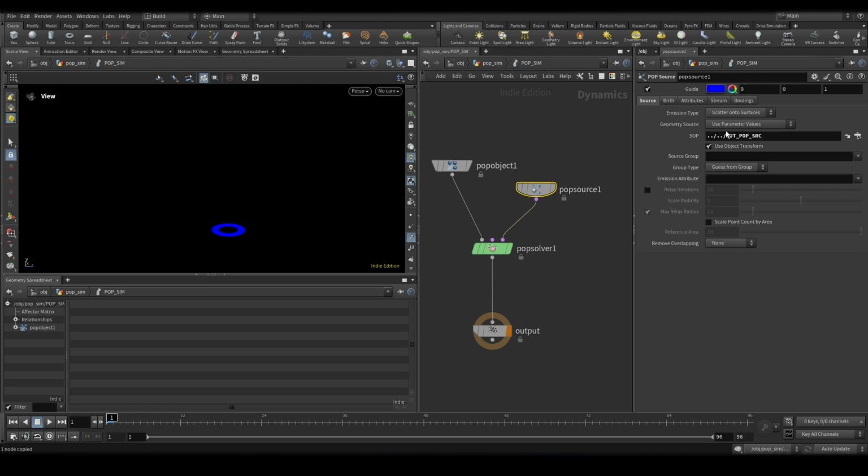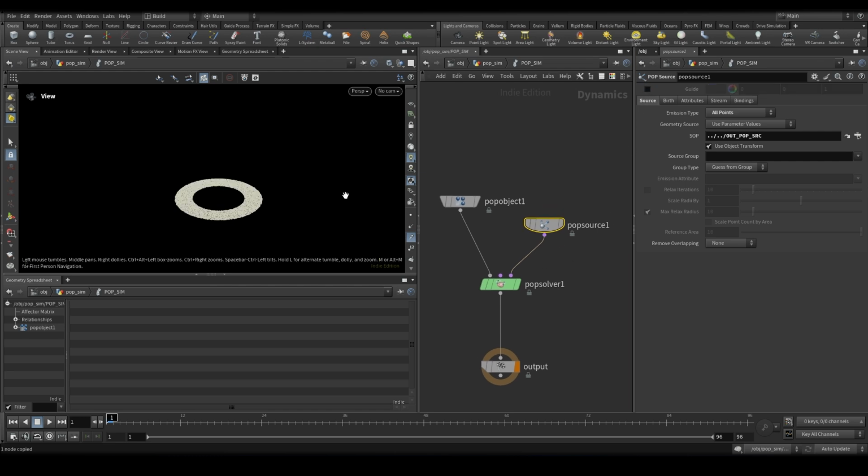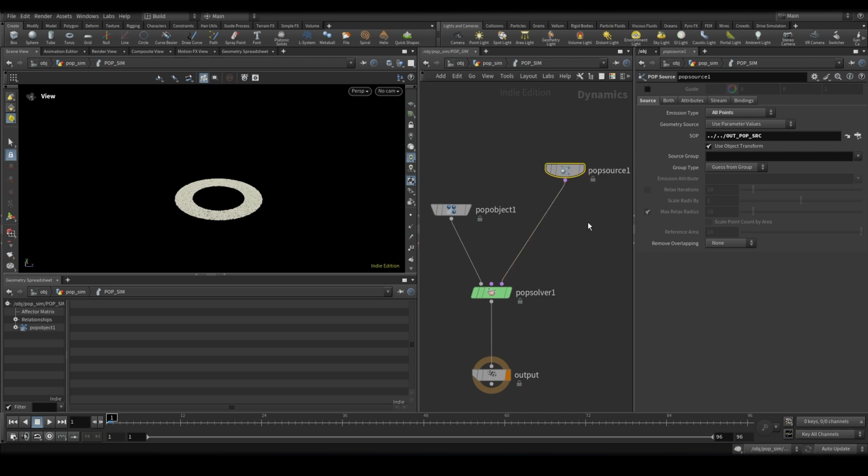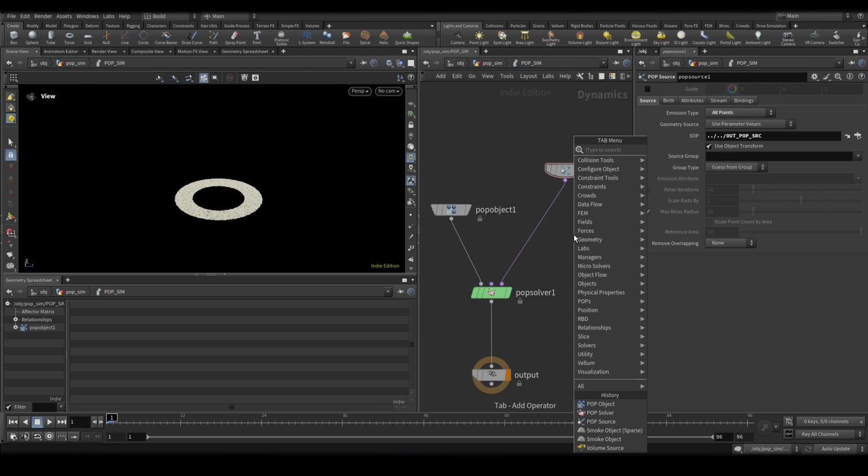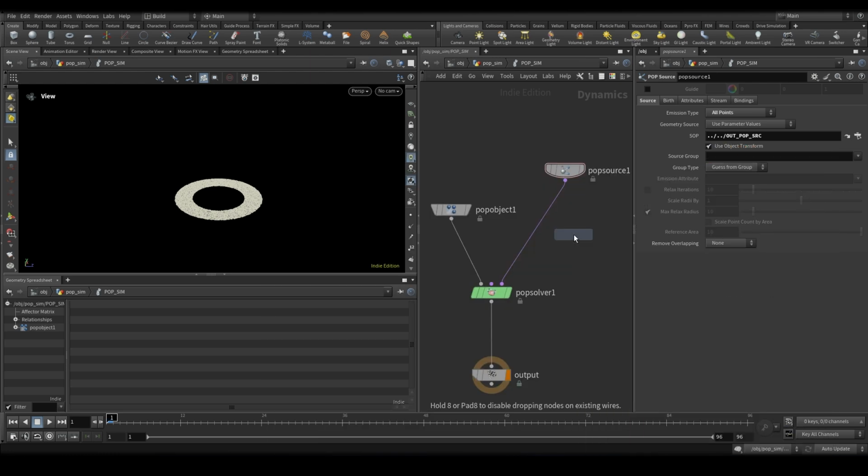Very procedural, very nice. And I don't want this to scatter onto my surface. I want to use all the points that already come into the DOP network. I also don't want to use guide because I just want to see my points here. Another thing I'm noticing is I still have my velocities. I'm going to turn that off. And this is where the magic happens. This is the node that I want to show you guys: the pop add vect by volumes.